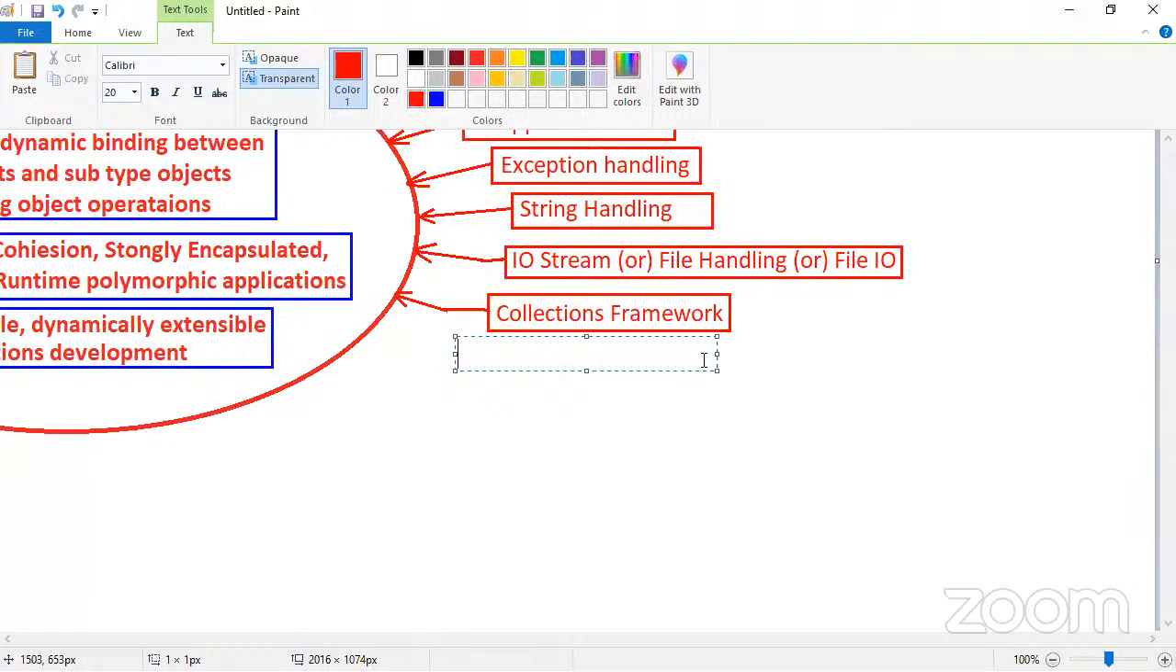Collection is also a kind of database. It's a mini database, right? Collection is a kind of mini database, and those mini database operations I want to perform here. For that we have the stream API and the functional API. Two APIs are there.